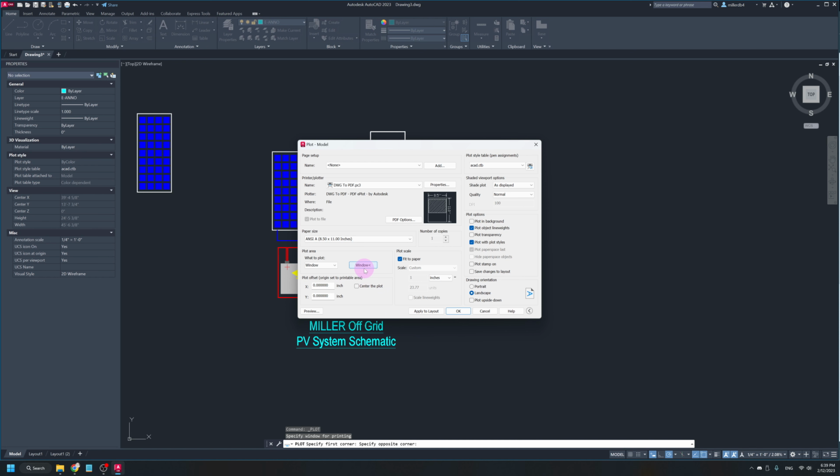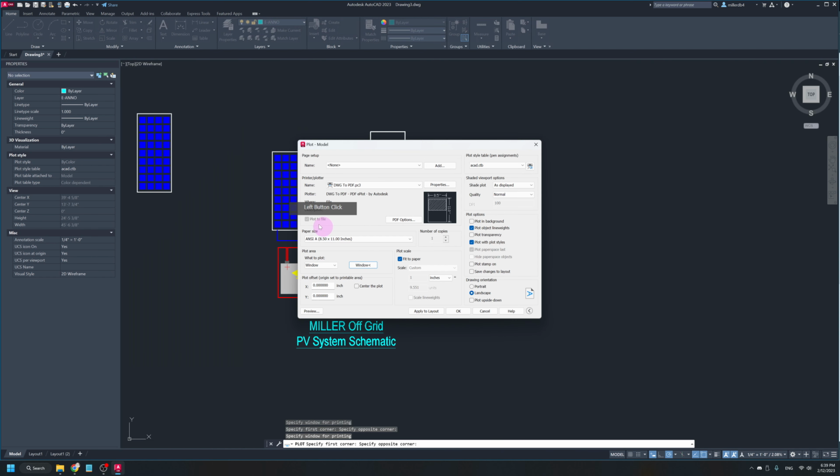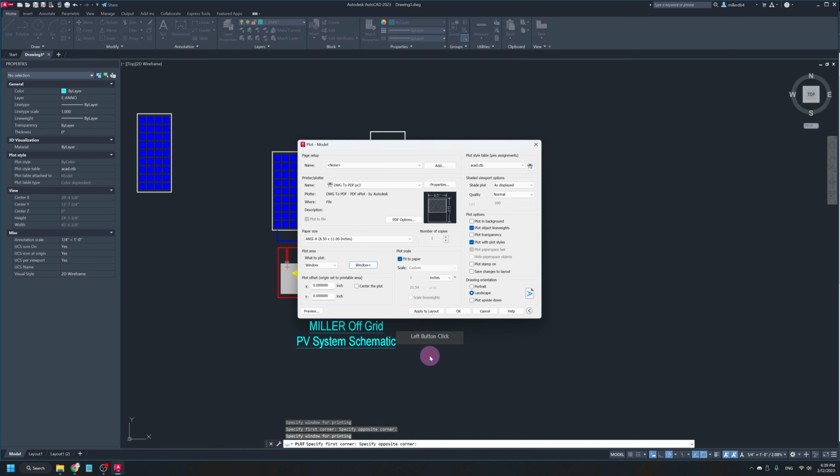If I don't draw the window correctly, I can just click on this option here and I can redraw it. So if I accidentally only click and I only get a little bit, I can go back into window and I can reset what's going to be on that window. So I'm just going to draw a box around everything.